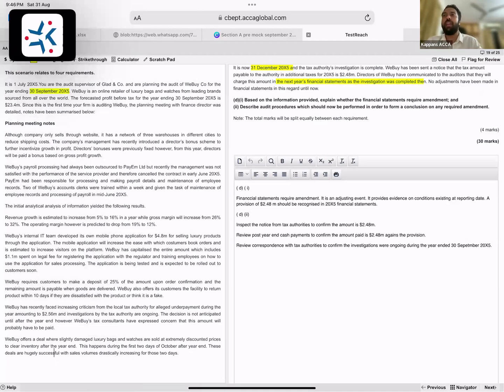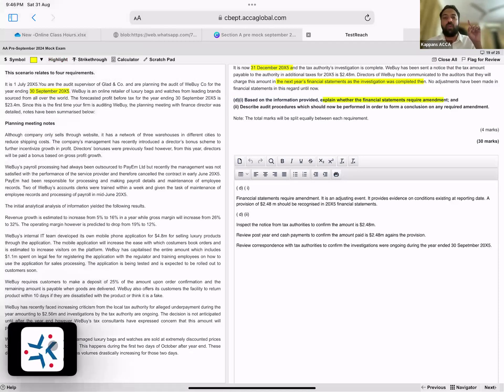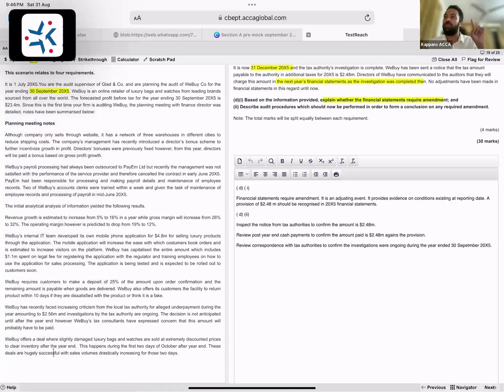I hope you remember in my class, we discussed the PowerPoint presentation of ISA 560 subsequent events, which is also available in our Google Classroom. I've told you the examiner is expecting 3 sentences in this kind of question where they ask you to explain whether financial statement require amendment. First, you have to state whether it requires amendment or adjustment. That is, you have to state whether it's an adjusting event or a non-adjusting event. And if it is an adjusting event, you have to write a particular sentence which carries normally 1 mark. Then you have to state what is the treatment.